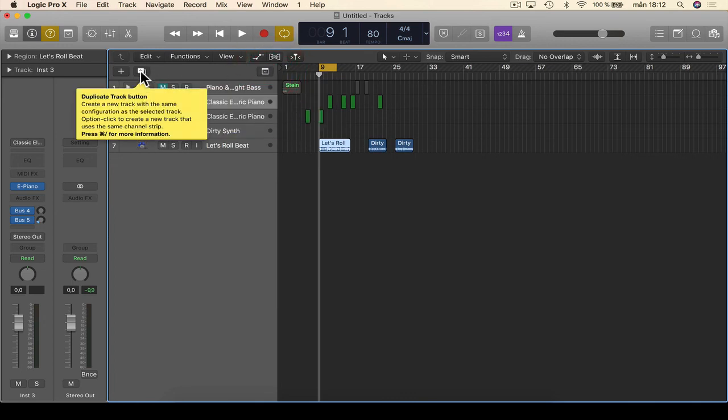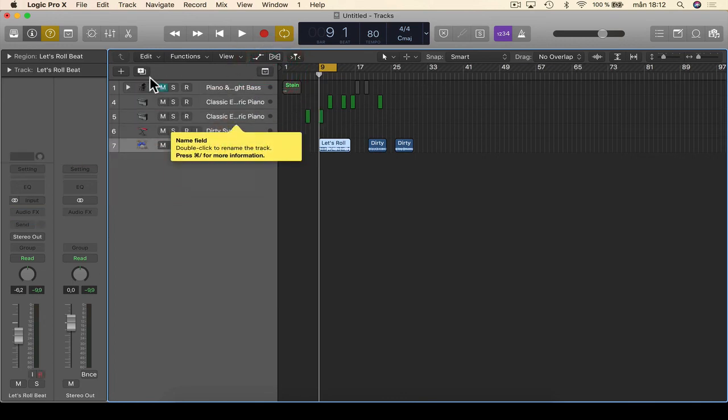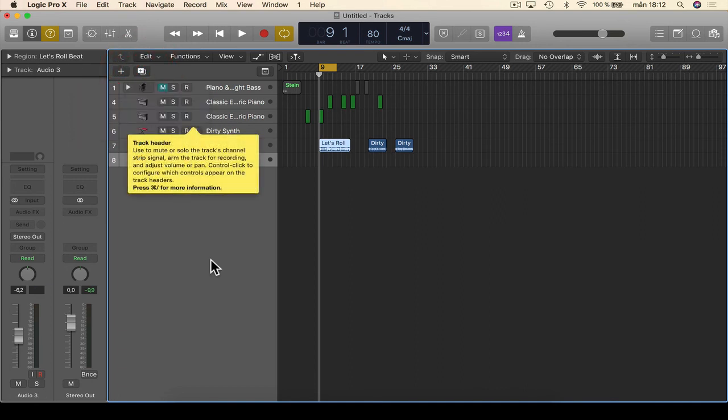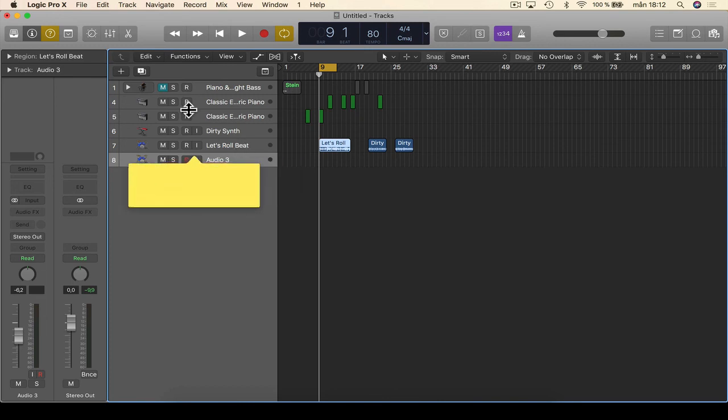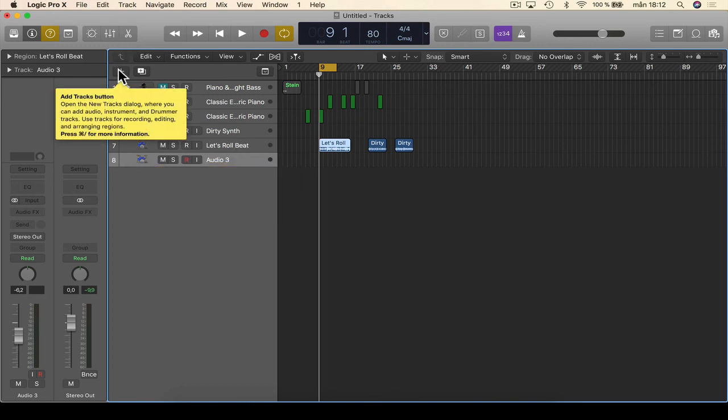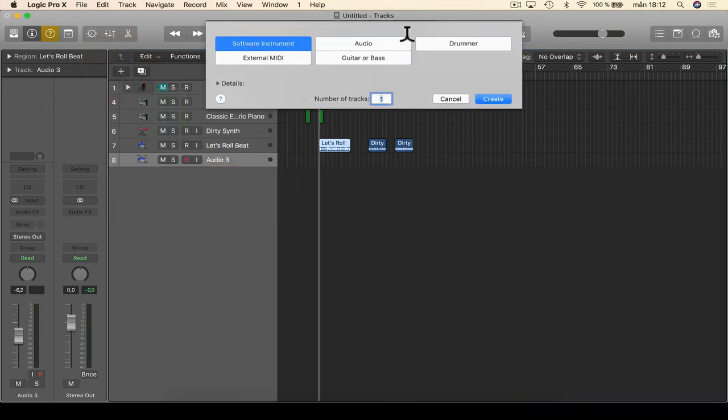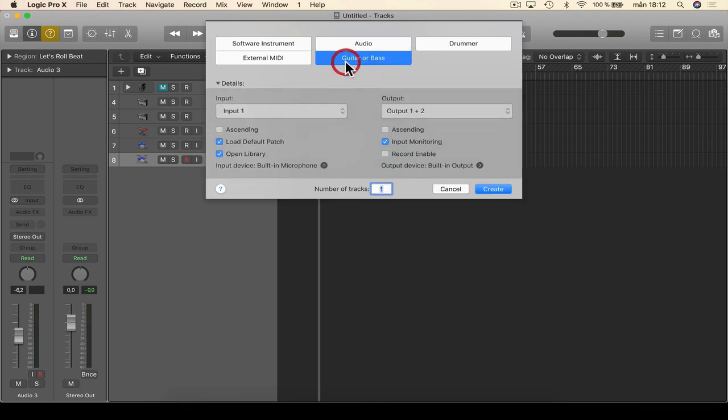Then the duplicate track button. So let's say I have this track and I want to duplicate it. I do it just by pressing that, and then I will get exactly the same track. And the add tracks button. That will get us this dialog here where we can add a track.